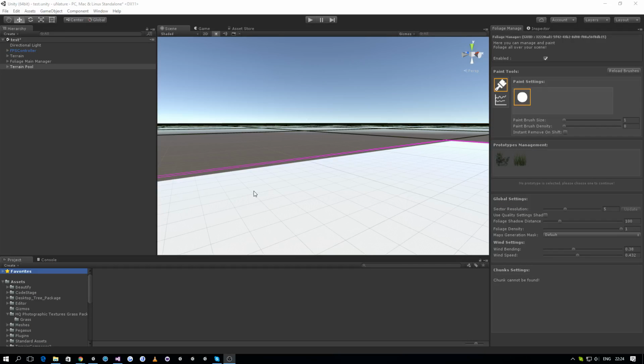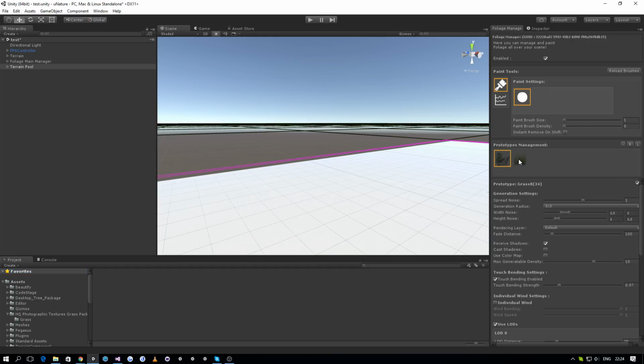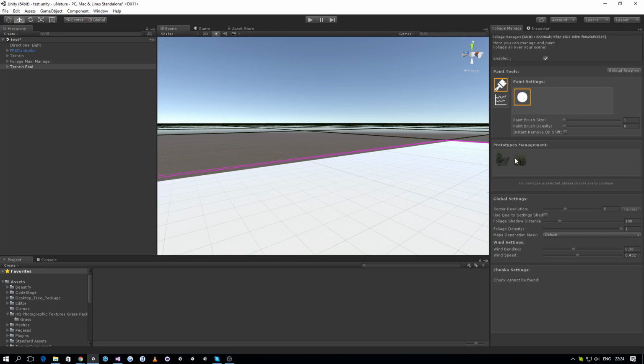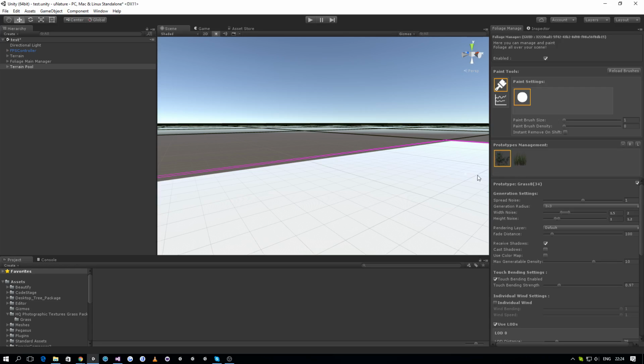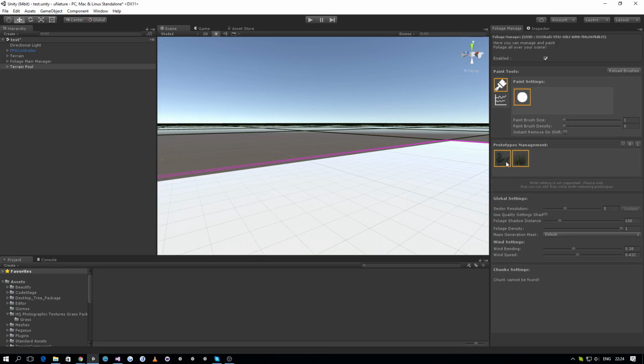Now I'm going to show you what happens when you have more than one prototype. So in this case, we have 2 prototypes. And please note that you can also use grass meshes. There's nothing that really makes it not usable. You only need to change the shader and that's it. Okay, so let's choose those 2. And one cool thing about uNature is that you can actually select multiple prototypes.